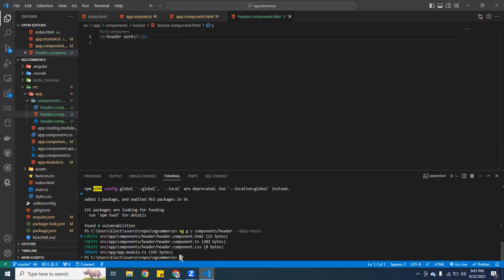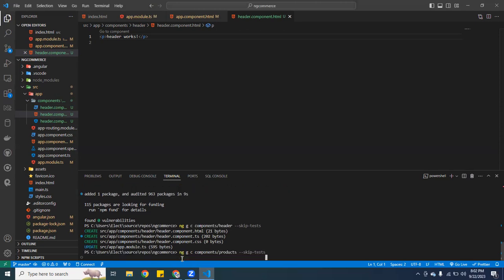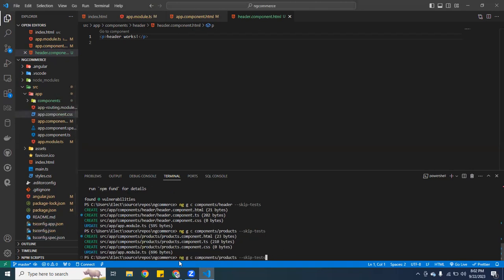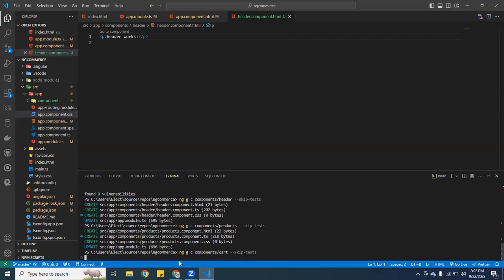And the next one is going to be inside the components, the products. So let's do products. Okay, so that's that. Again, we're going to skip the test, and then we're going to do one for the cart. So let's do that real fast. Okay. And then we're actually going to create another folder for the services.